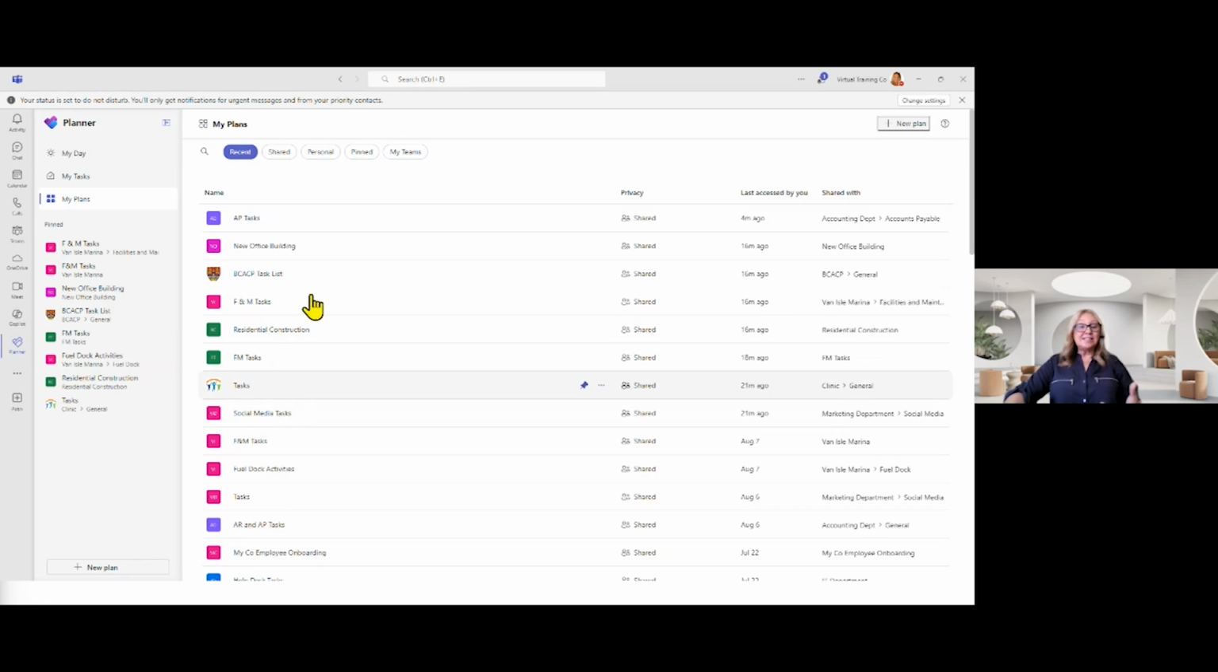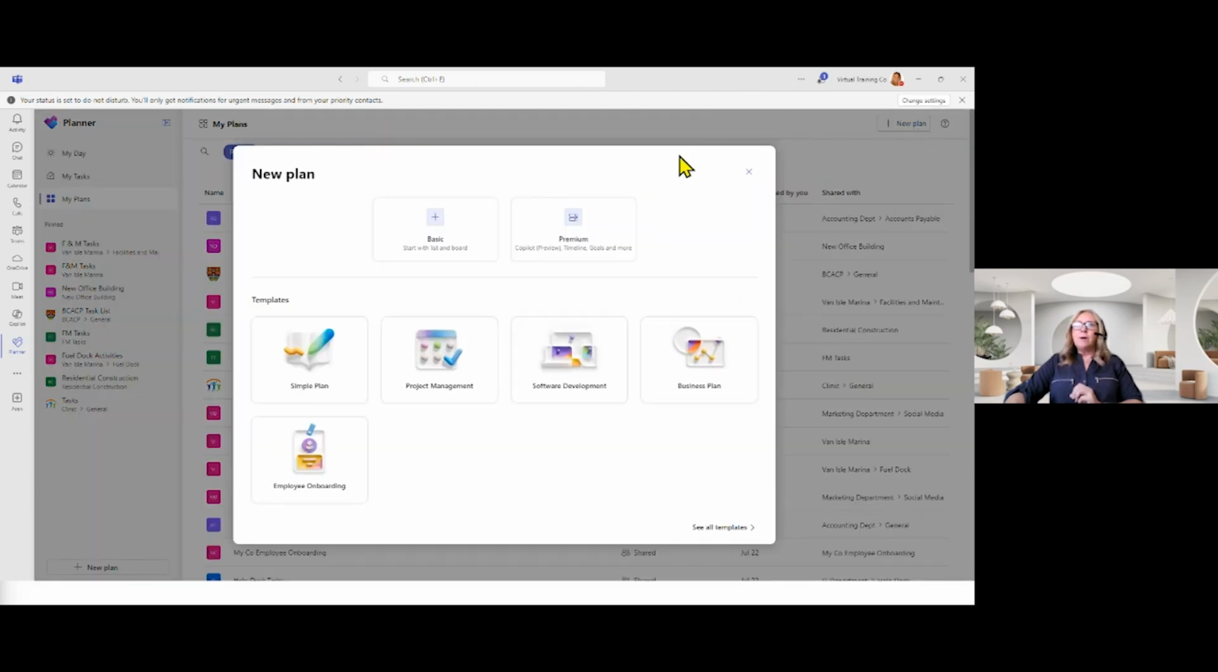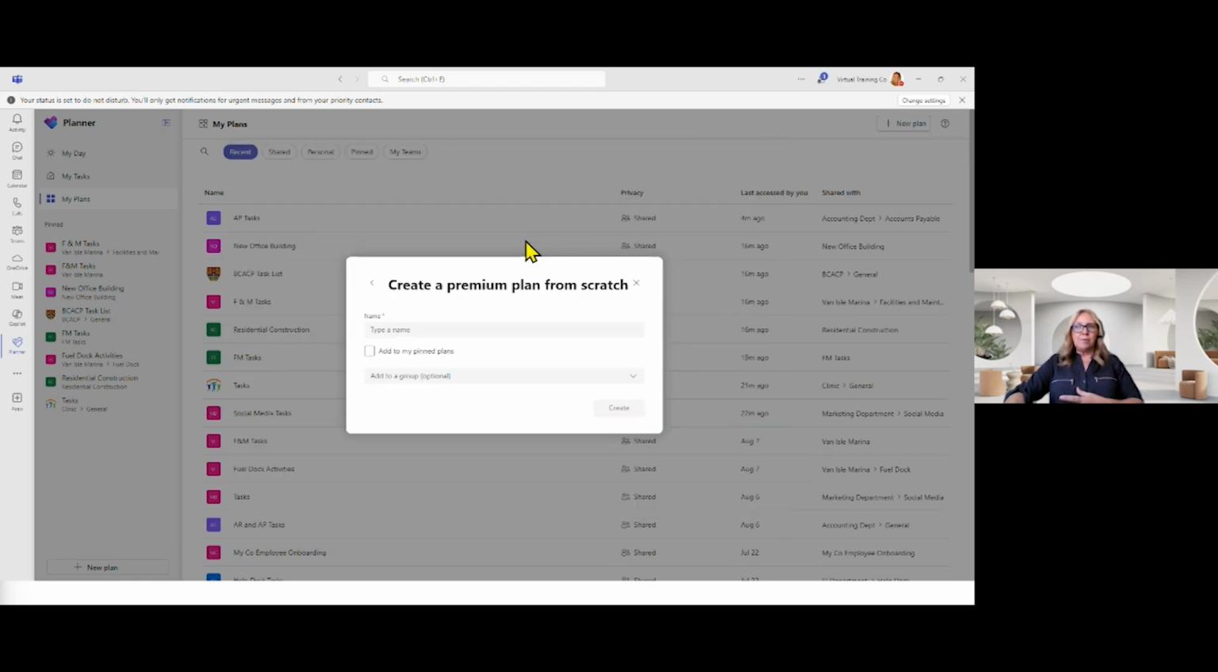And some of these are actually using the premium version. But what if I wanted a brand new plan? Earlier, I had mentioned creating a new plan. I could go to the top right, click New Plan. But because I have the premium license, I have a Project for the Web license, I could actually look at templates that are a part of the premium. I can create a premium plan.